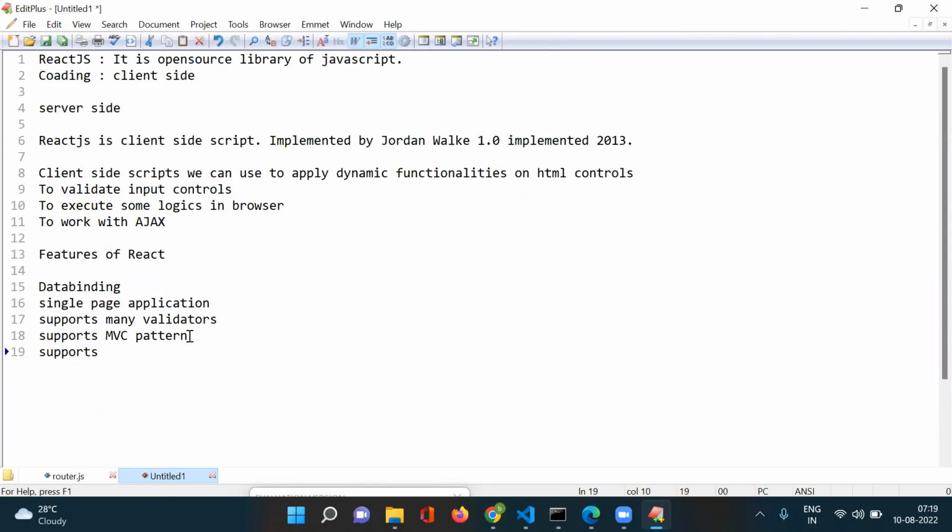Supports JSX format. JSX stands for JavaScript XML. React works based on the JSX format. So what is the advantage of this JSX? Directly we can place HTML script inside JavaScript. That's the main advantage. If you take HTML inside JavaScript, normally it is not supported.